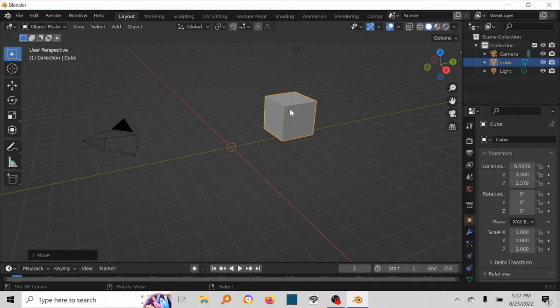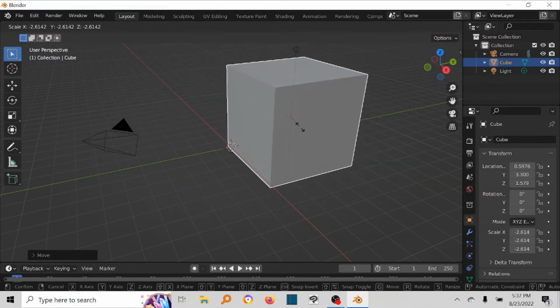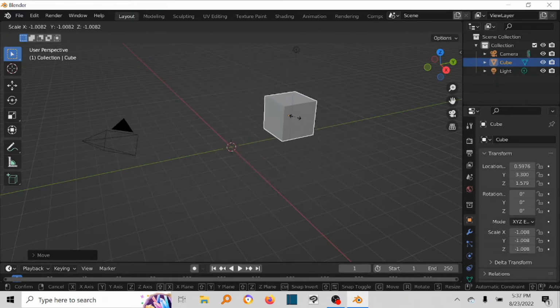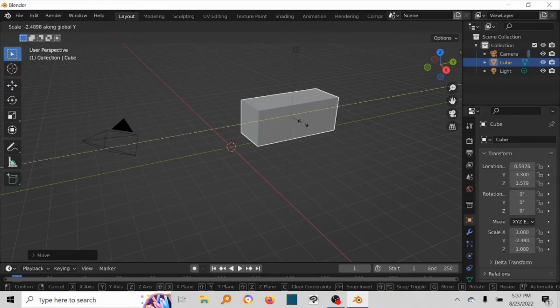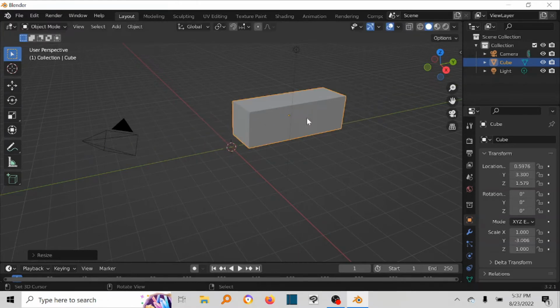Now let's say you want to change the size of your cube. That is S to scale. Press S on the keyboard and then you can scale it. By default, it's scaling in all axes proportionally. But this is what I mean. If I want to scale in just the Y axis, that is the green line, I press Y and it scales just in the Y axis.